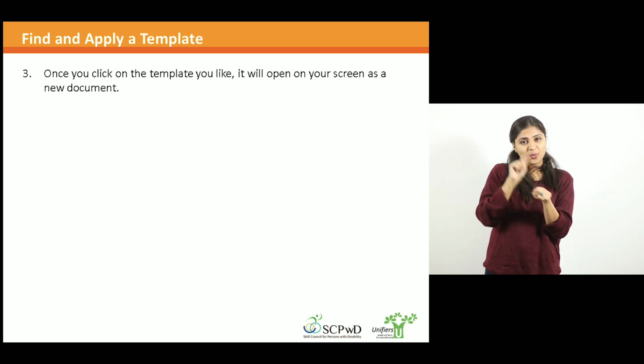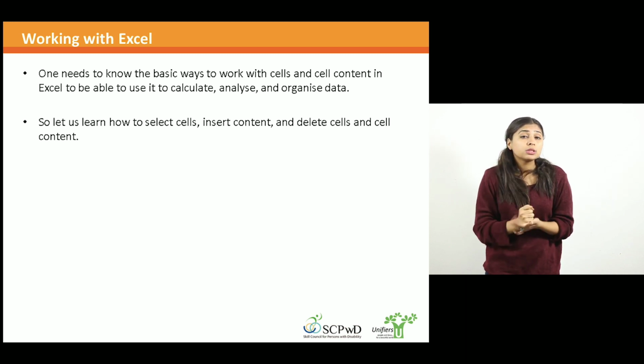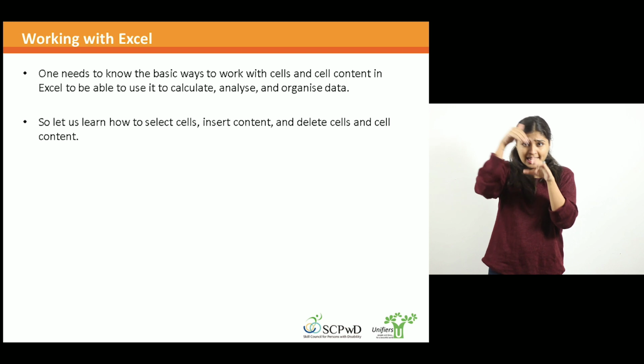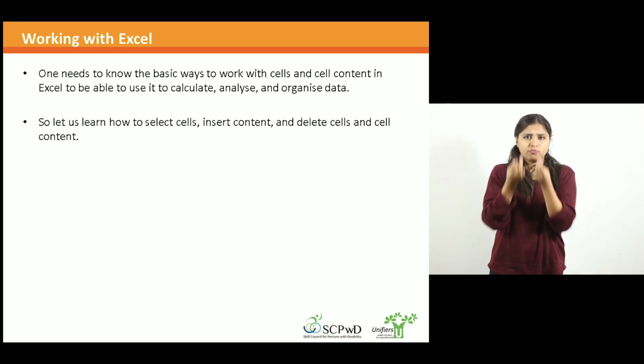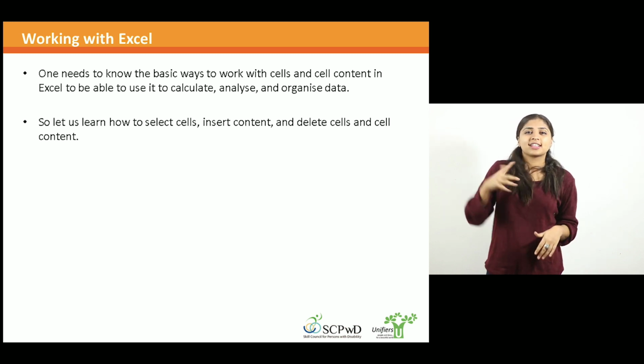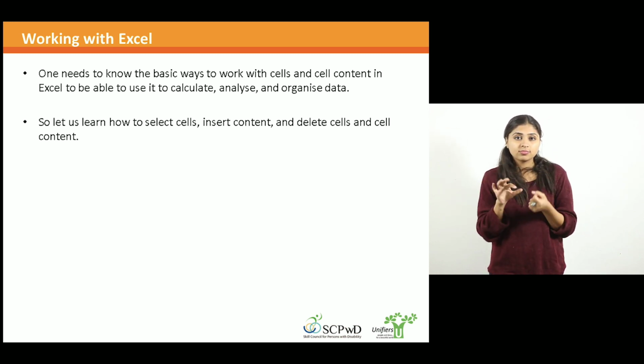Working with Excel. One needs to know the basic ways to work with cells and cell content in Excel to be able to use it to calculate, analyze, and organize data. So let us learn how to select cells, insert content, and delete cells and cell content.